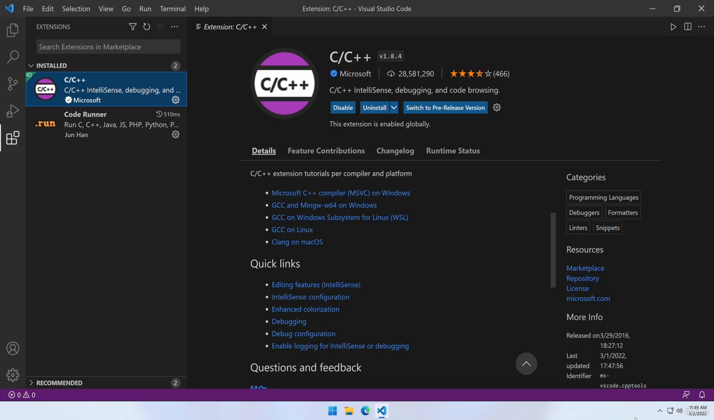So in this video, we're going to install the C and C++ compiler for Windows. So this is where we left off in the last video. We had installed VS Code and these two extensions over here, C and C++ and Code Runner. But we have to install the compiler separately.